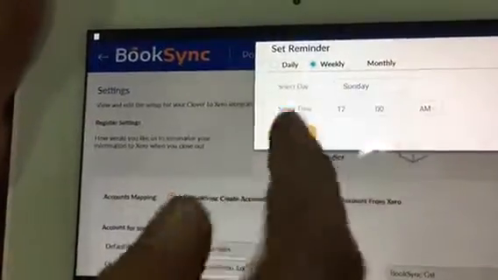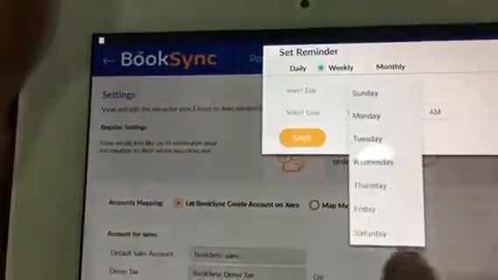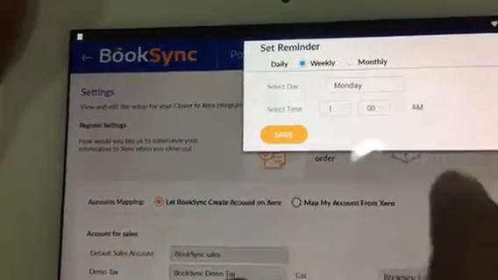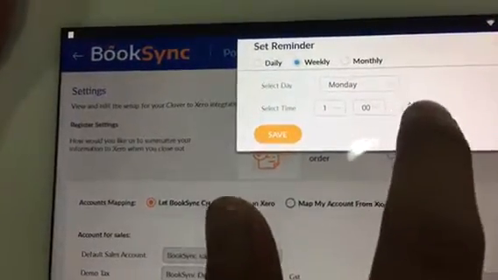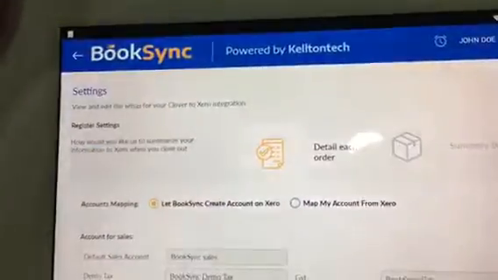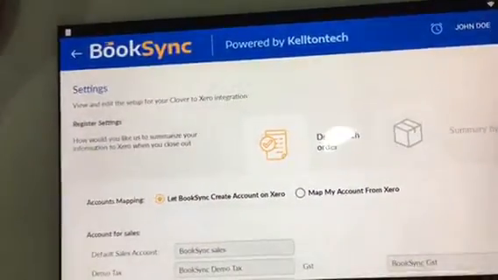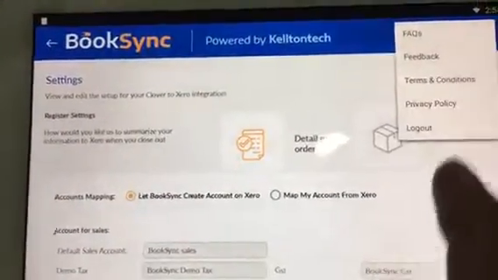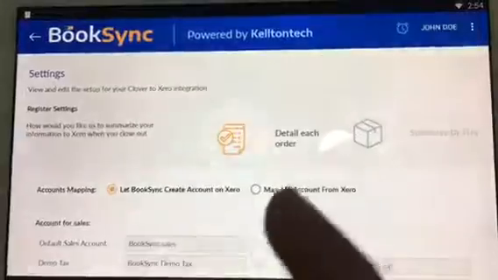Now come over to the app. I want to show a few more things on the app. So here you can set reminders. If I want to set a weekly reminder that reminds me every Monday that I have to sync my account at, let's say, 1 p.m. So once I select my preference and save it, I will automatically get all the reminders that I want. And I can click here, I can go to the FAQs, feedback, terms and conditions, privacy policy.